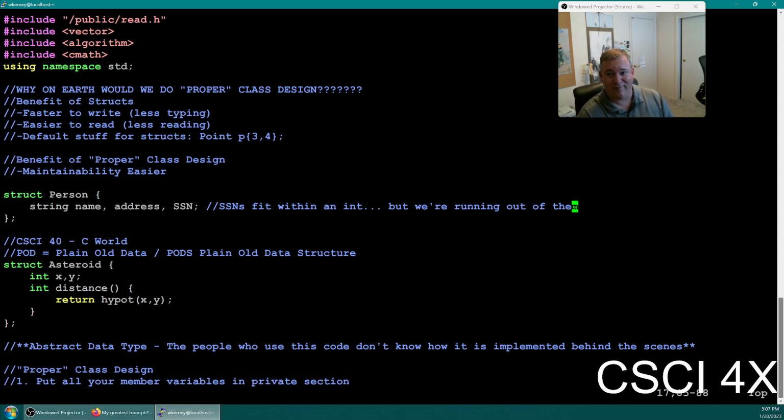We're also running out of time. I don't know if you guys heard about this, but the time began on January 1st, 1970. And we've got about 14 years left, 15 years left, until we run out of time. Like literally we run out of time. Because time is held in older systems as an integer. Integers have a maximum value of 2 billion and change.